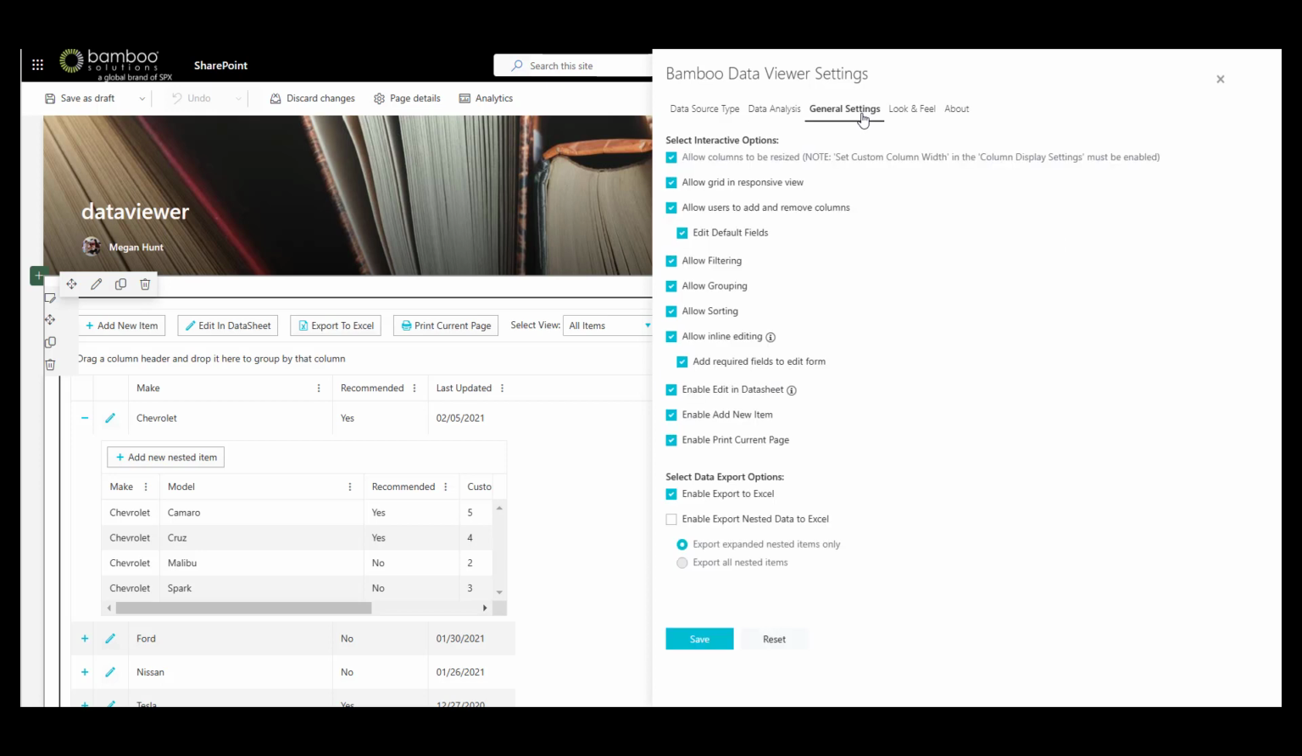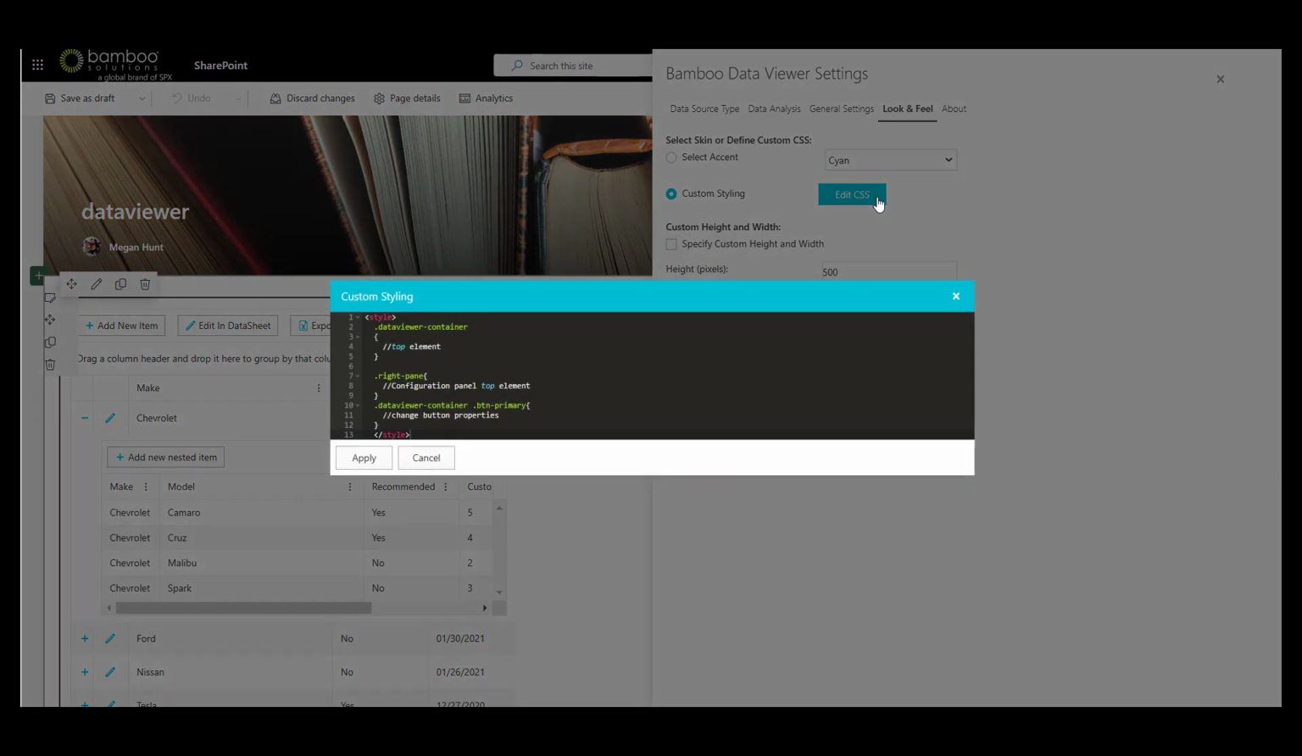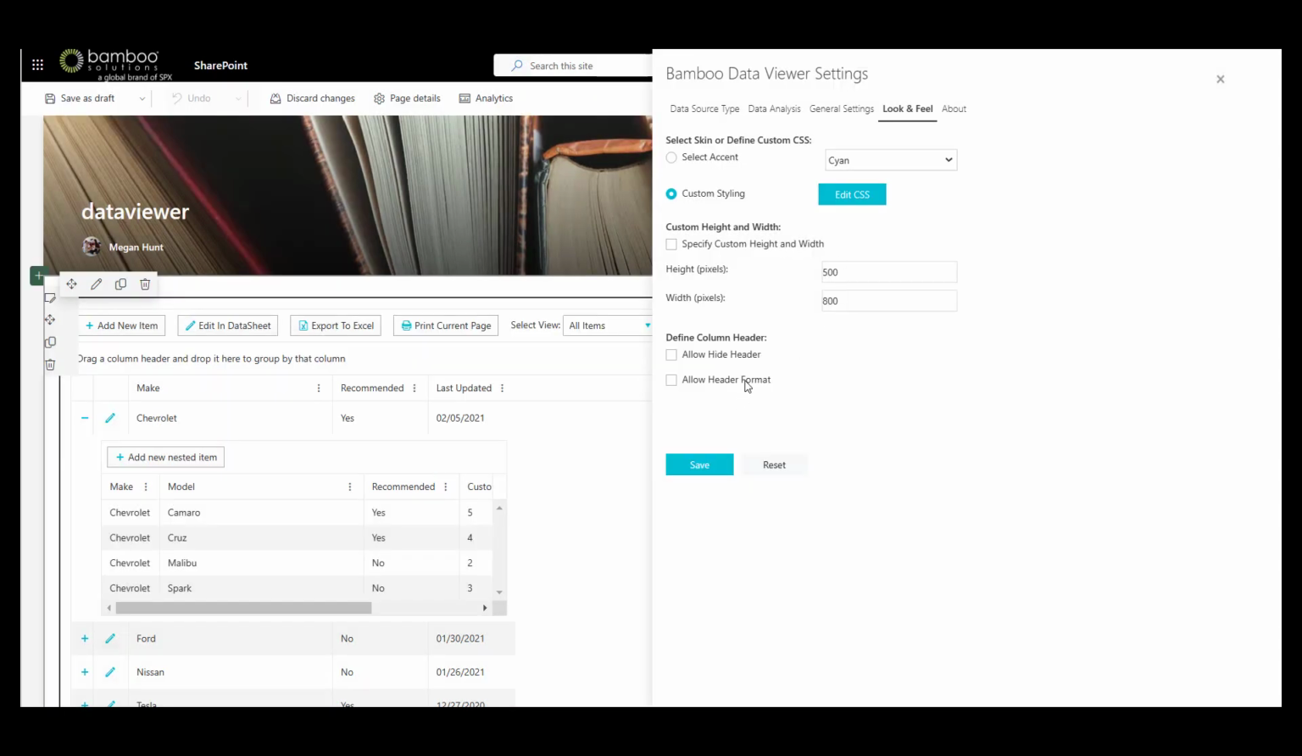General settings, we have a lot of different options to customize your Data Viewer. You can go through all these checkboxes on your own, but here's just a view of them if you want to pause it and take a look. Look and feel just gives you the option to change the accent, or you can do your own custom styling with CSS. You pop it up, it gives you a fancy little panel right there. More customization options. That's really all there is. I mean, that was a lot in a little, right? There's a lot of different ways to make this web part your own.